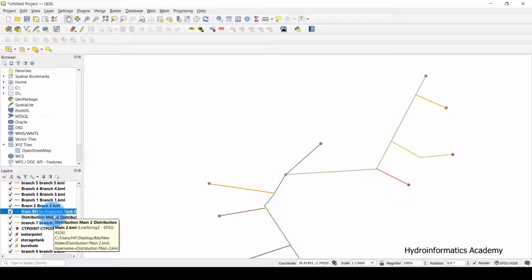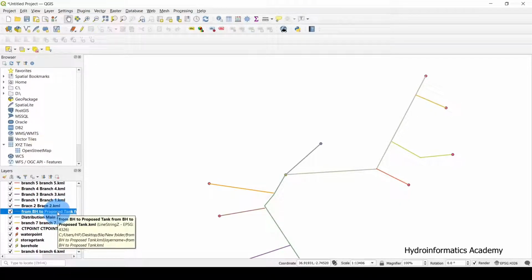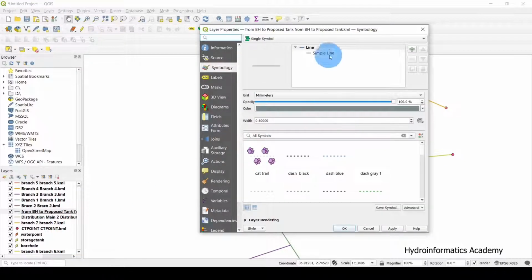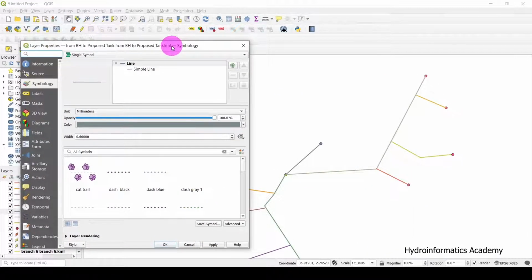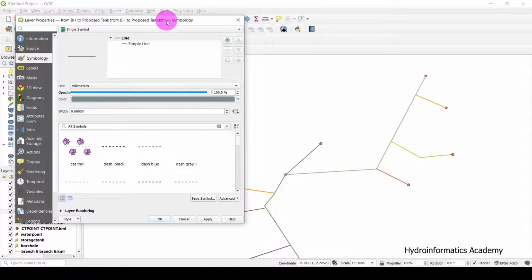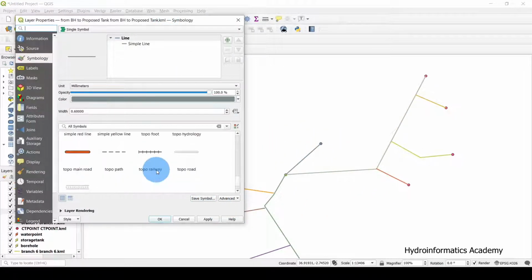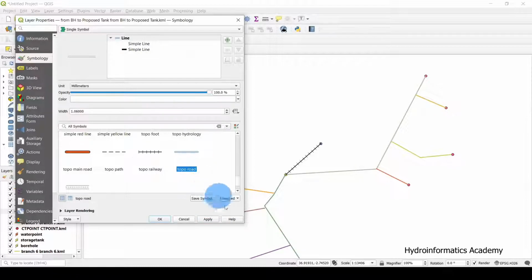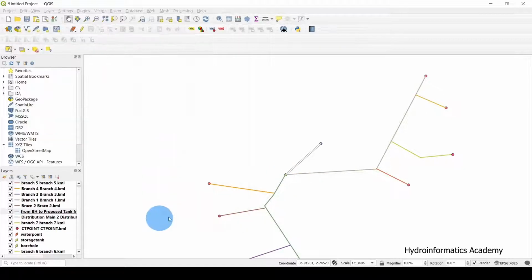Okay, so this one here is the raising main pipe. So let me double click this. We need to find a line type that will distinguish this raising main from the other pipes. So from here, let me go with this. Nope. Okay, let me select this one and apply. So this line here is going to represent the raising main. So I'll just click OK.